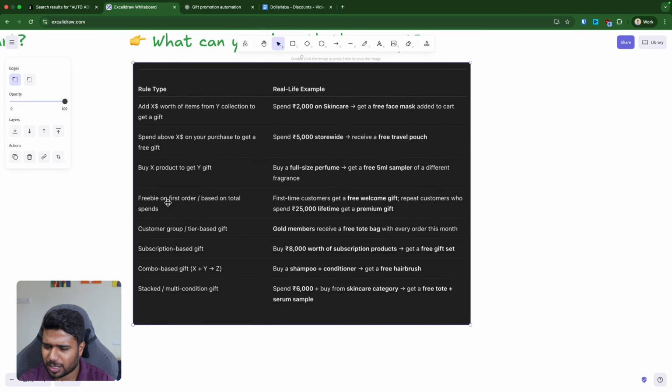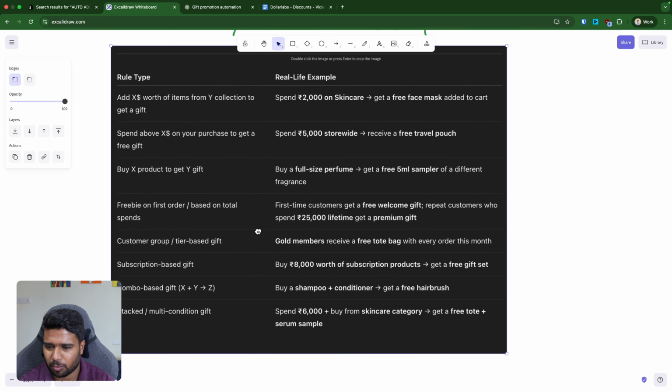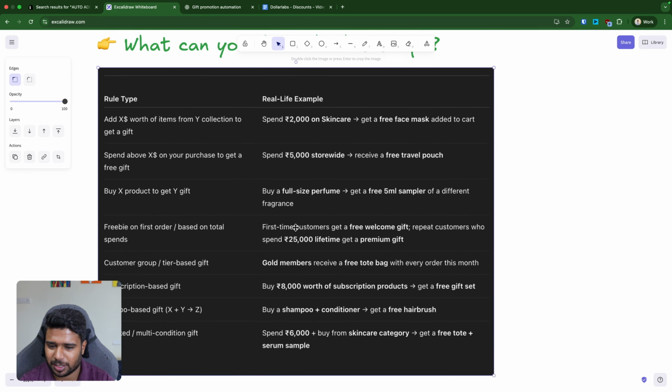Next one is a freebie based on total order spend. Let's say you have long-term customers and you want to incentivize them. You can do that as well. As long as the customer is logged in, we can check how much they have spent in total, and based on that we can also add gifts to the cart. So this is also possible. And you can also do something like tiered rewards. If you have a customer group or a customer tag, a set of customers tagged with, let's say, VIP member, you can set it so that they get special gifts for every order, or maybe on orders which are worth above some other value.